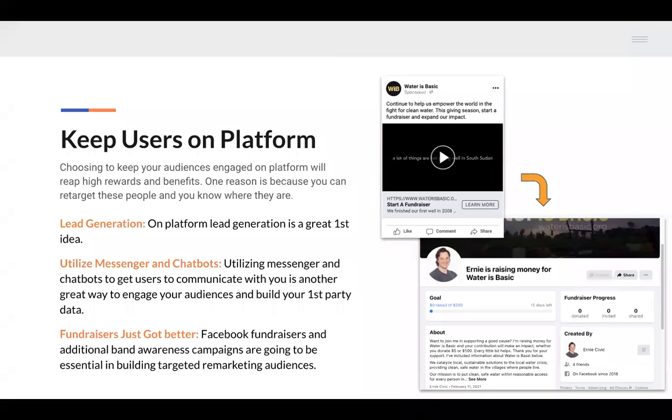Next up is you want to utilize Messenger and chatbots. This is something that we are starting to push really heavily here at Community Boost, but you want to utilize Messenger and chatbots to get users to communicate with you. This is a really good way to get your audiences engaged, but also to build that first party data. What's really cool about the Messenger and chatbots is that when someone clicks on that ad and starts that conversation on the Messenger, Facebook collects their information and you now are collecting that first party data. We can actually see the first and last name and the Facebook ID of this individual that started a conversation.